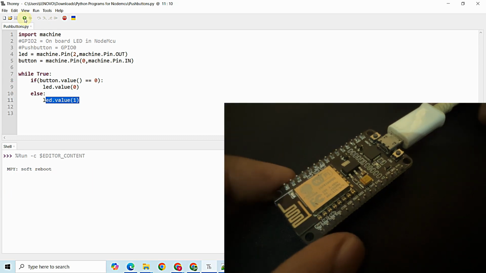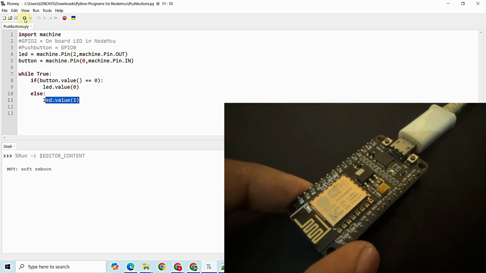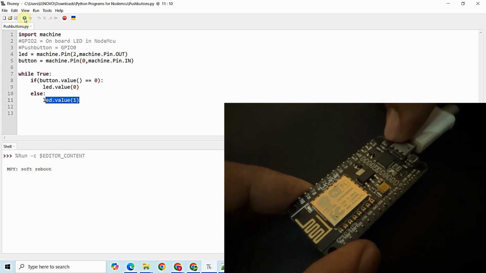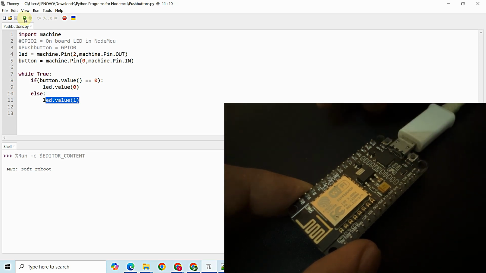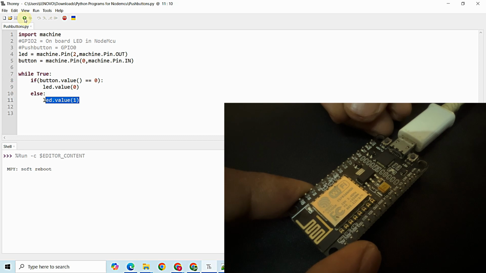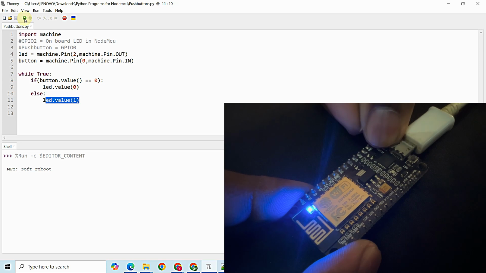And now you can see the Node MCU is having the LED in off state in the initial stage. Whenever I press and hold the flash push button, the LED is turned on, and when I release, the LED connected to GPIO2 is turned off.